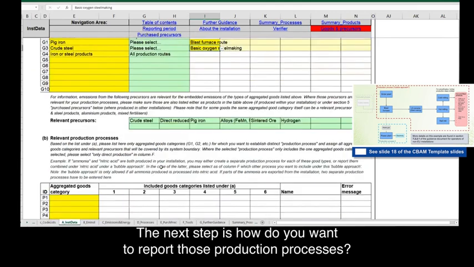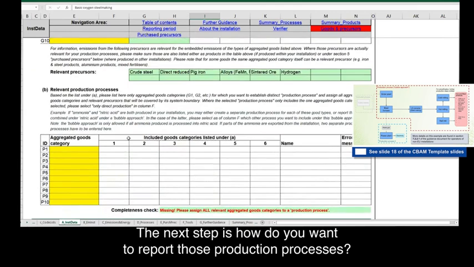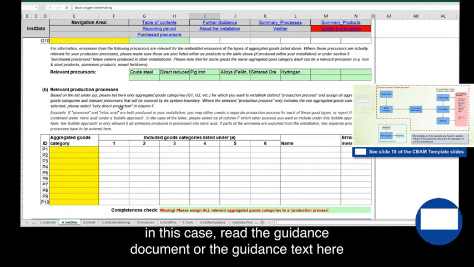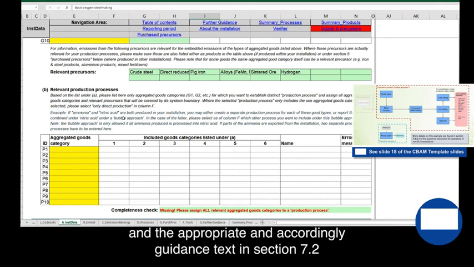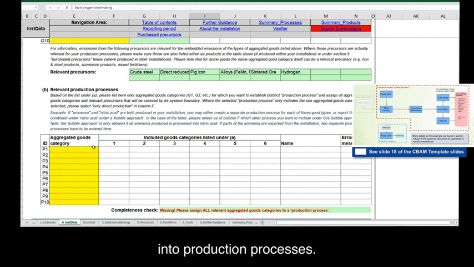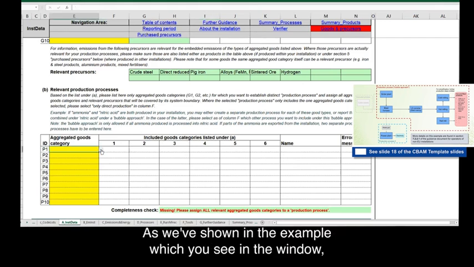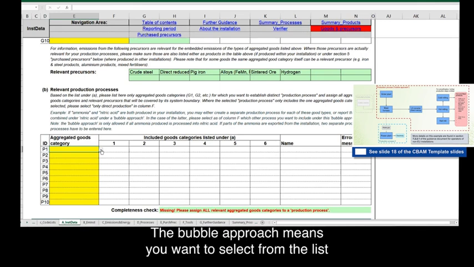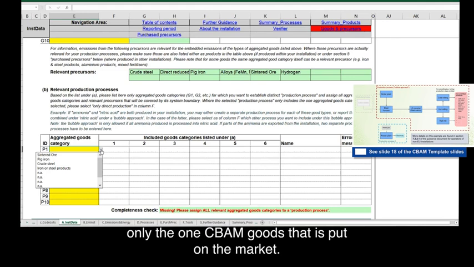The next step is how do you want to report those production processes? So please carefully read the guidance text here and the according guidance text in section 7.2 that shows you how you can cluster and split the process into production processes. As we've shown in the example, which you see in the window, we want to apply a bubble approach here. The bubble approach means you want to select from the list only the one CBAM good that is put on the market.